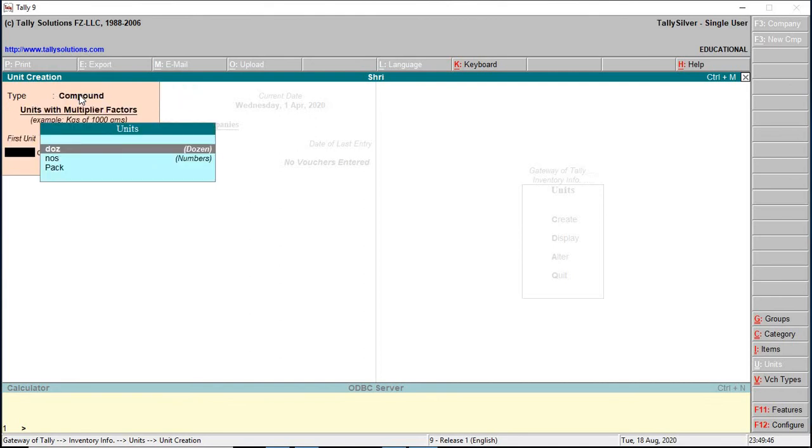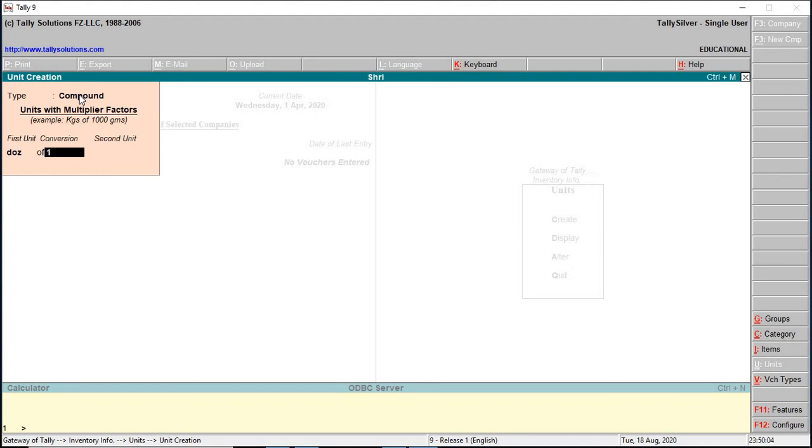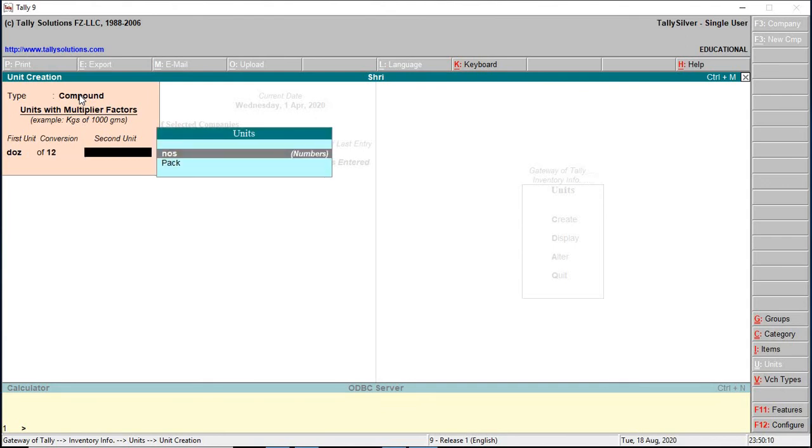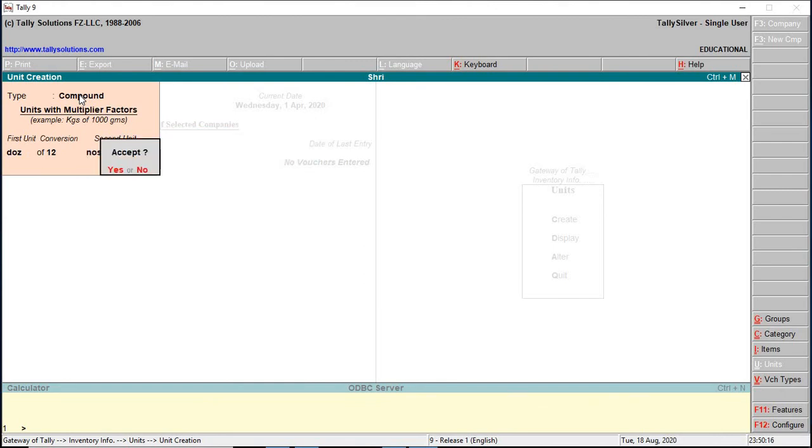Once the type is selected as compound, specify 2 units. Let us create the compound unit as dozen of 12 numbers. For this, select the first unit as dozen, conversion factor 12, dozen of 12. Select the second unit as numbers. This is how compound unit of measure can be created in Tally.